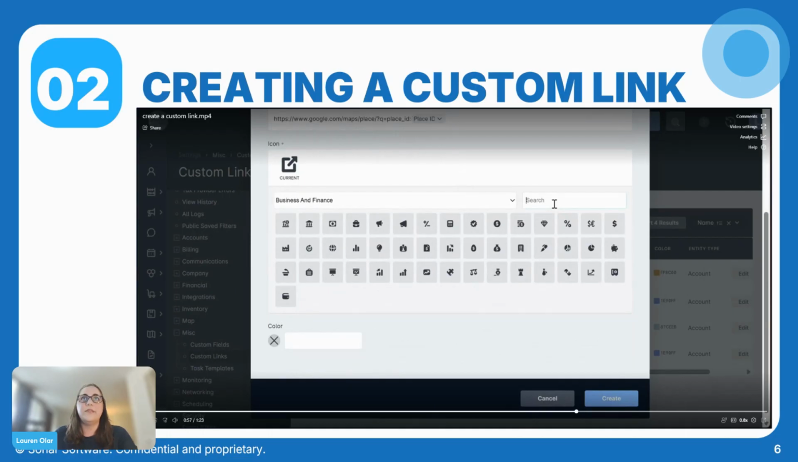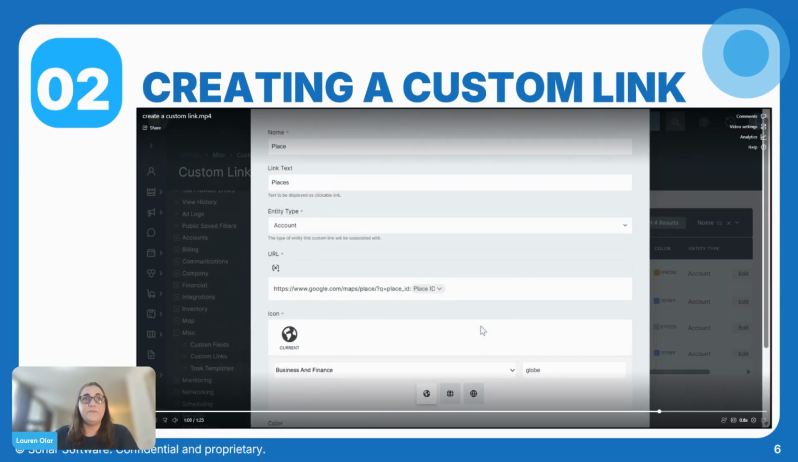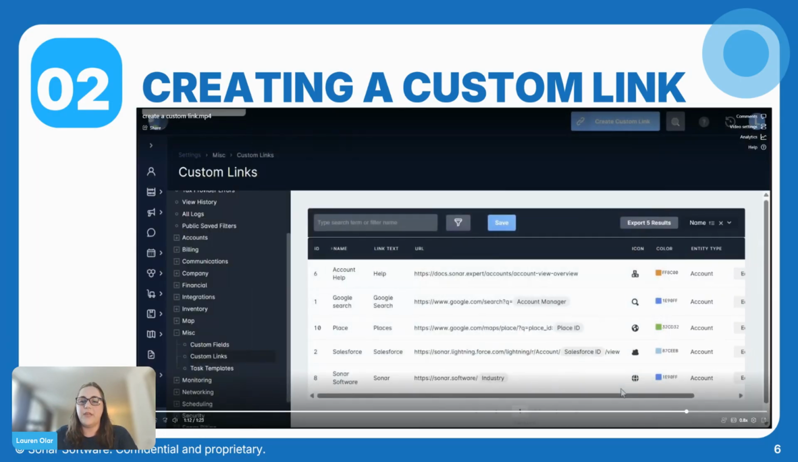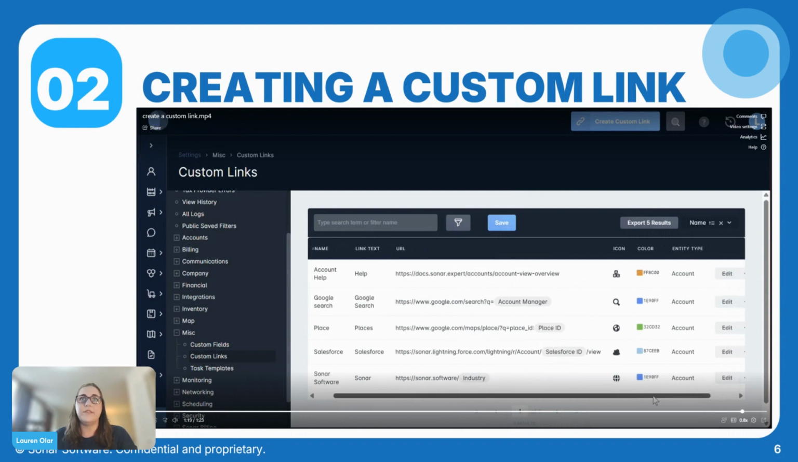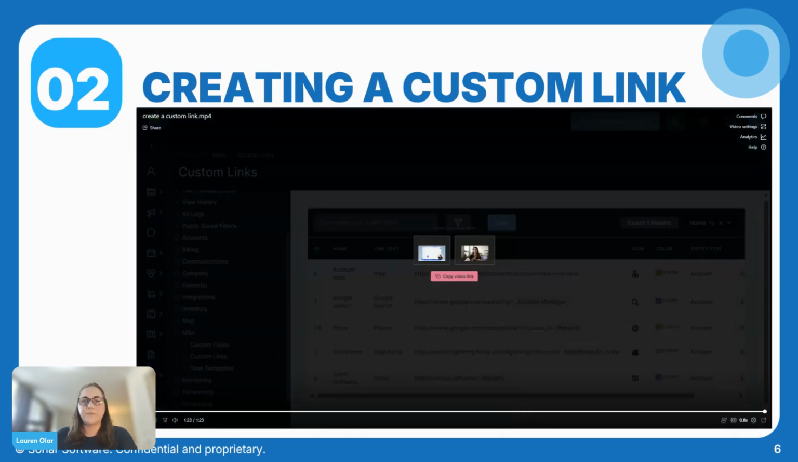Once that's done, you can select an icon, something that's going to be noticeable, really easily accessible. In this case, I'm going with a globe for Google Maps. And give it a color so it stands out between all your other links. In this case, I'm choosing green. If you're happy with all this information, simply click Create. Now we can see our custom link within our table. It will also highlight any custom field or variable that you added in for ease of viewing, and everything else you set up for it.